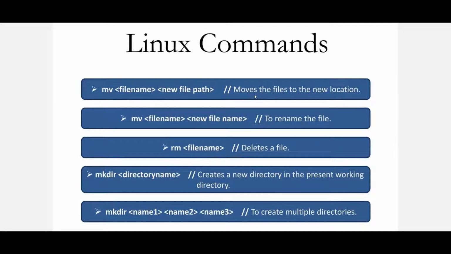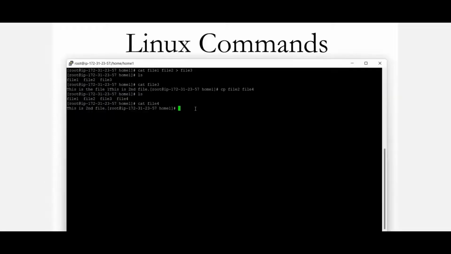This command moves the files to the new location. Now let us consider we have to move file4 to a different location. For that we'll use the command mv file4 and give the path where you want to move this file. Let us move this to home and in the directory tech. Now you can see we don't have file4 over here because we have moved this file to another location.